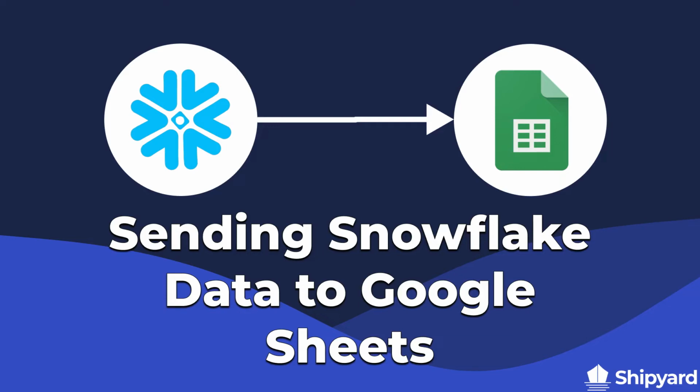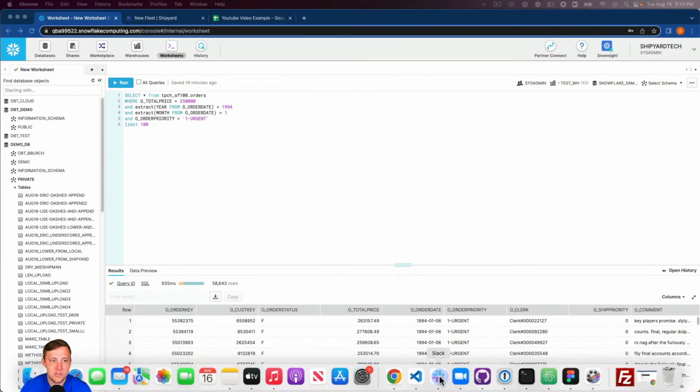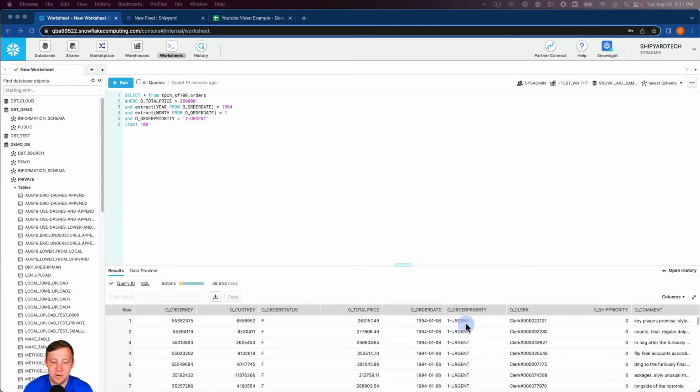In this video, we'll be showing you how to send data from a Snowflake query to a Google Sheet. Let's dive right in. We'll start off our video inside of Snowflake and show the query that I'm going to download as a CSV to send over to Google Sheets here in just a moment. You can see it's just an example order table from Snowflake that has order key, customer key, and so forth. So let's jump over into Shipyard and show how we can make this process work.